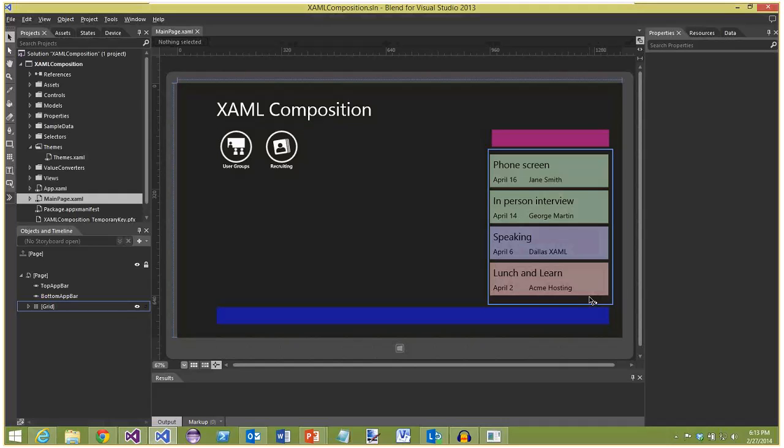If you're not familiar with Blend, if you like to just do all your XAML in Visual Studio, I really encourage you to give yourself some time to really learn Blend, because it gives you an awful lot of tools that you just don't get in Visual Studio.